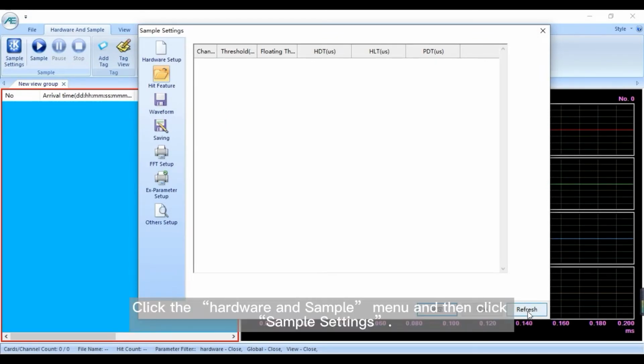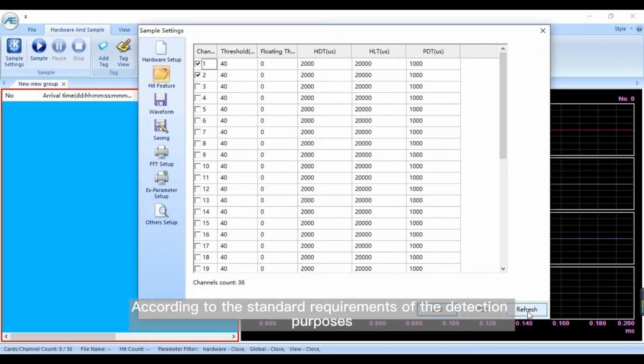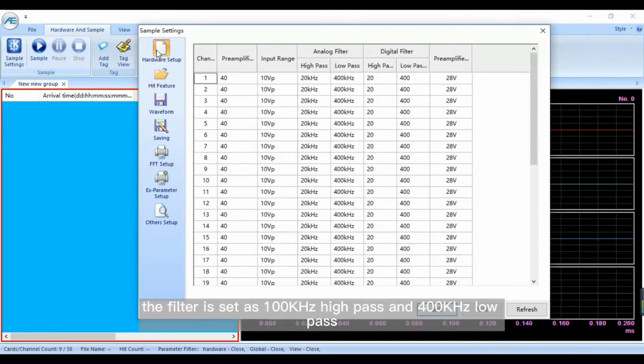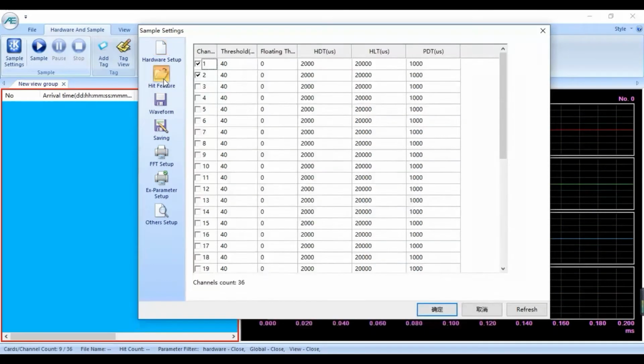Click the Hardware Sample menu and then click Sample Settings. In the Hardware Setup page, what we need to set up is the filter. According to the standard requirements of the detection purposes, the filter is set as 100 kHz high pass and 400 kHz low pass, which means the detection frequency range is 100 to 400 kHz.